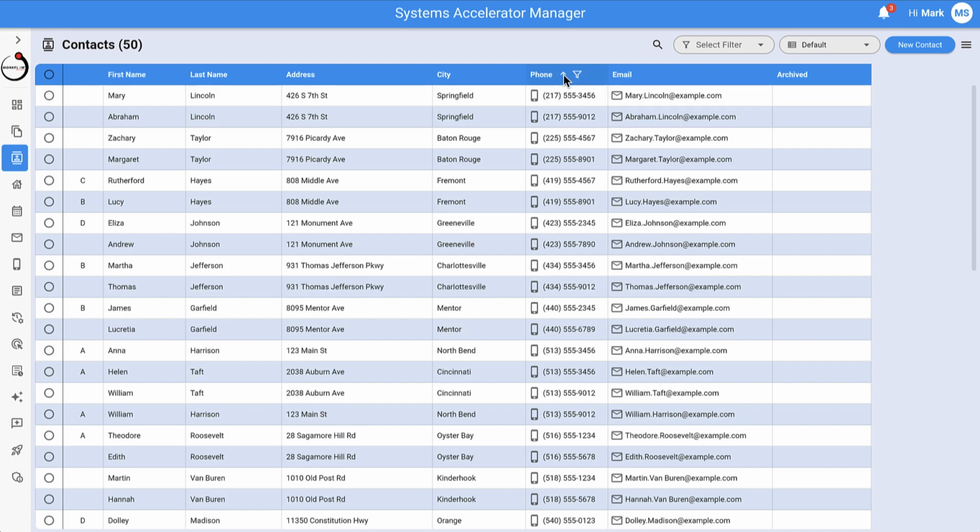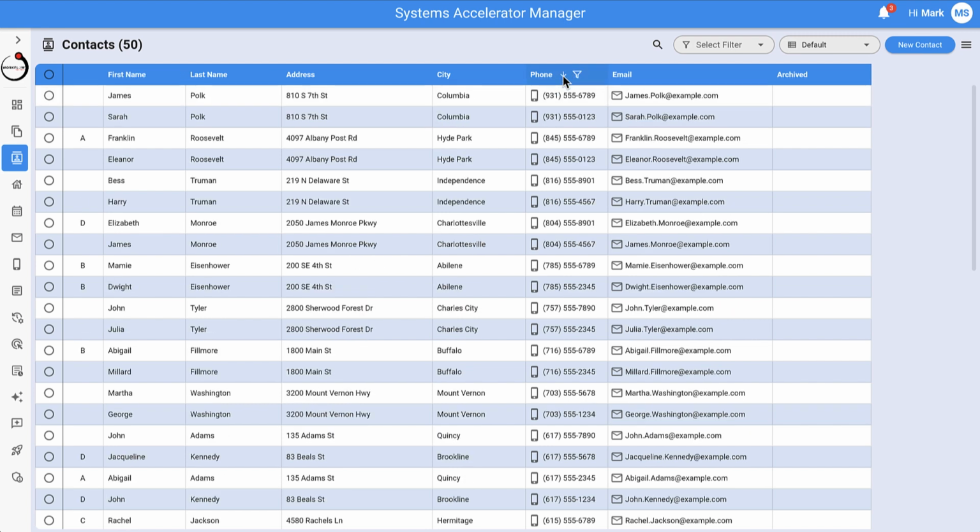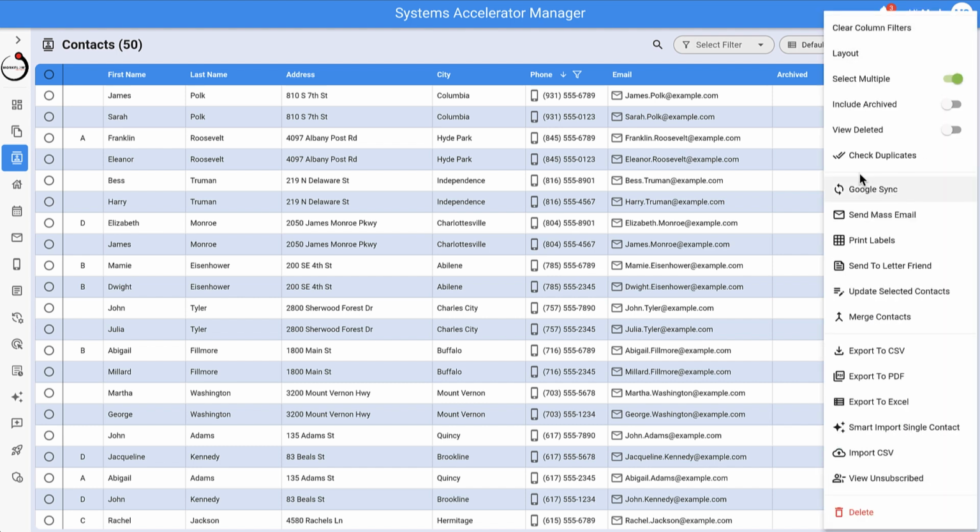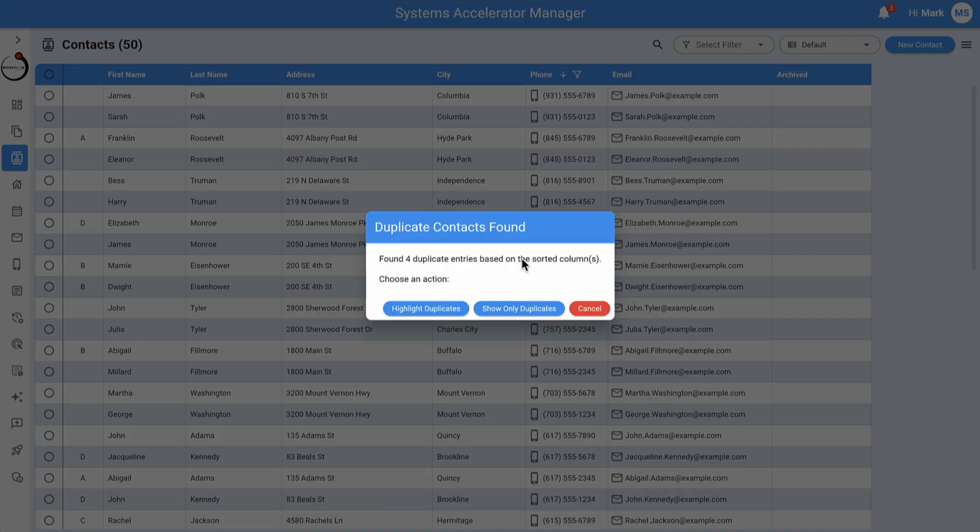You could do a similar type of thing where you want to sort by the phone number. Maybe you want to see if there are any duplicate phone numbers or duplicate names. We could have done it by that. But by choosing a column of some sort that you want sorted, then coming over to the hamburger menu, we now have a little option here for check duplicates. And whenever you click on that, it'll come up and tell you how many duplicates it found.